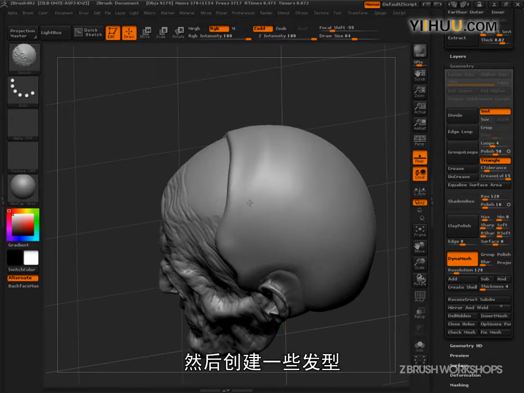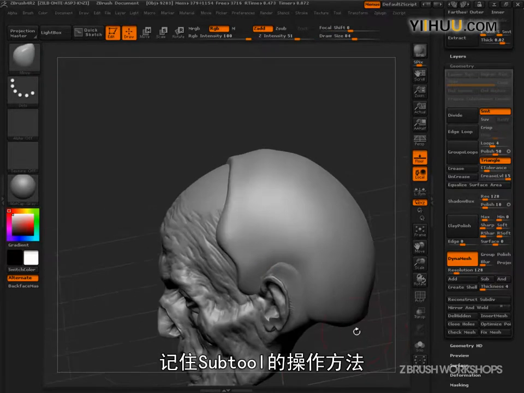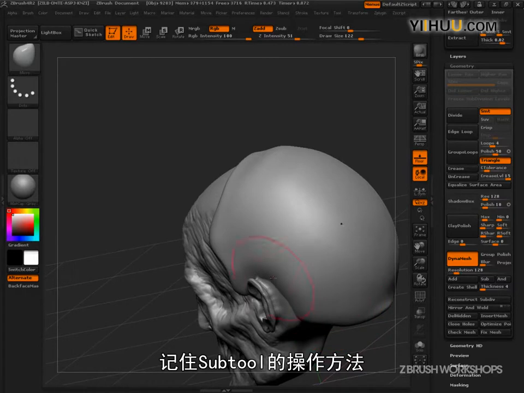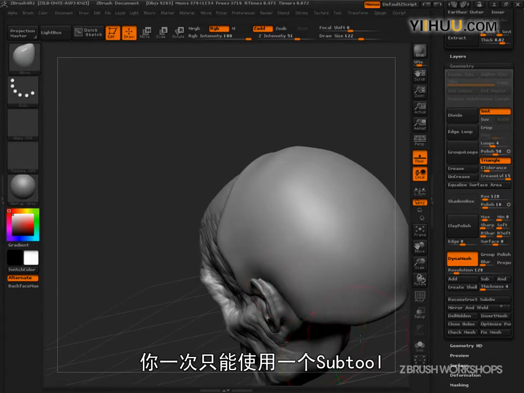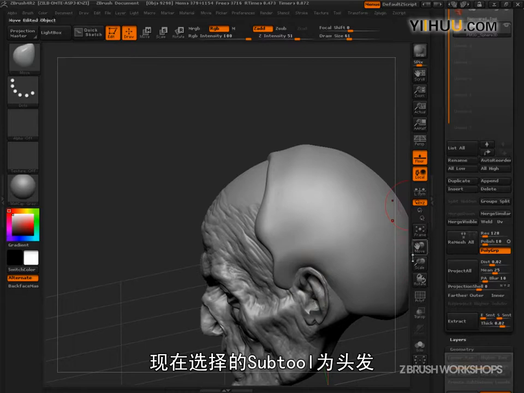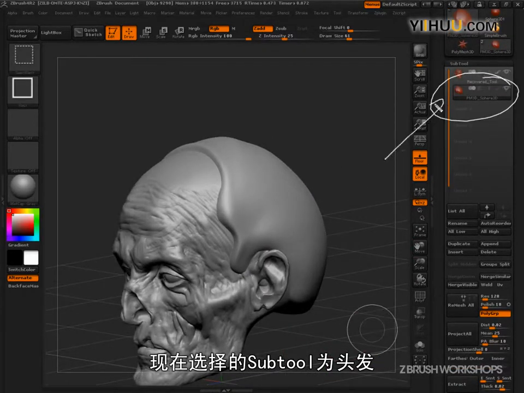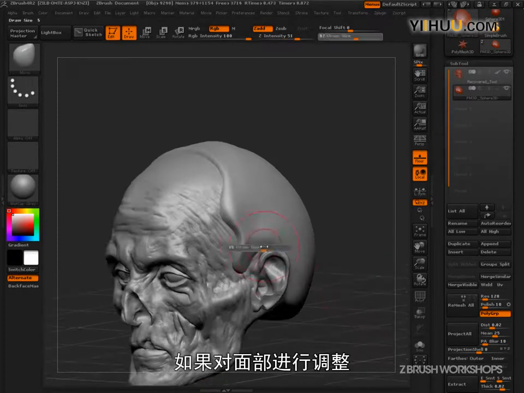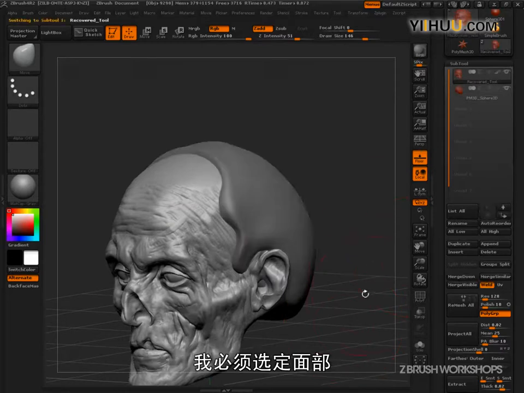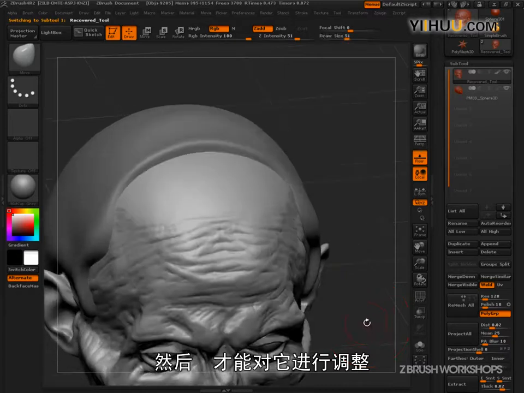And now we're going to start to work to create some kind of hair pattern. Now keep in mind, the way subtools work, you can only work with one subtool at a time. That's what's really important to keep in mind, and that's why we're keeping this really simple in the beginning. But I've got the hair selected as my active subtool, and if I go in and try to work on the face, it's not going to let me. I have to select the face, and then it'll let me get in there and start to mess with it.